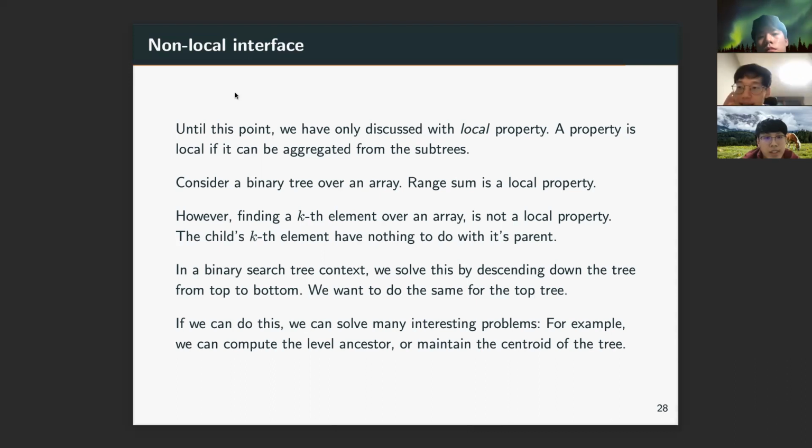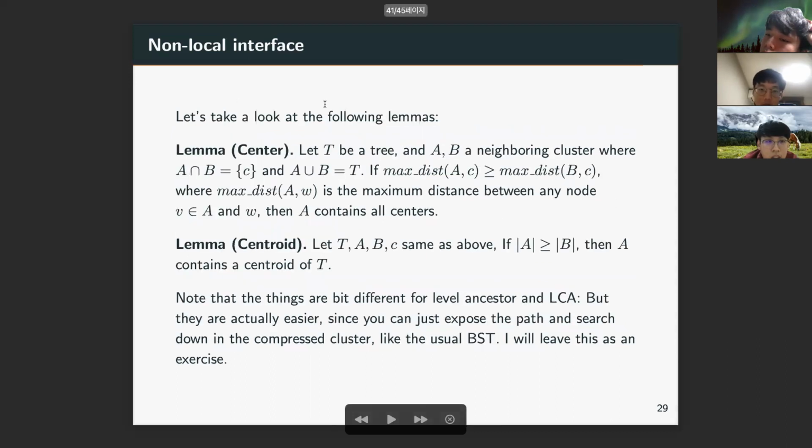When you think about top trees, the thing that corresponds to the median element of the array is just a centroid. It's a little bit funny, but when you think about it, it results like that. The centroid is the median. It corresponds to the median of the array. So let's take a look at the following lemmas.